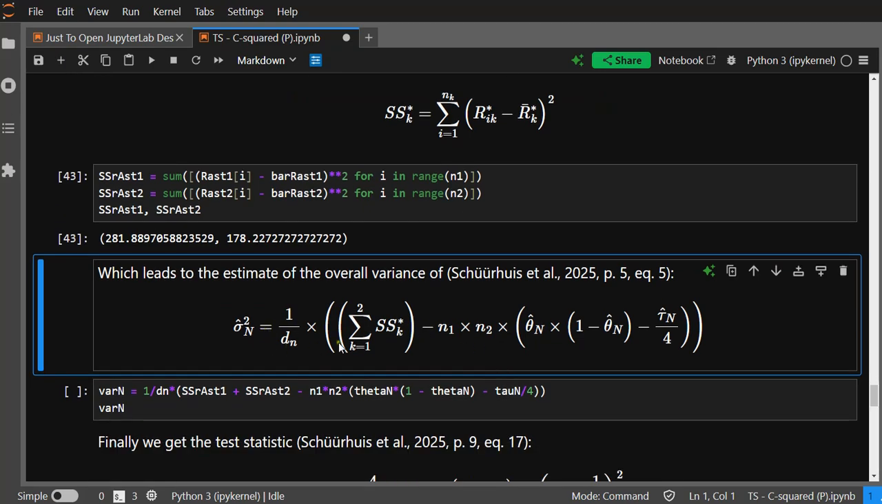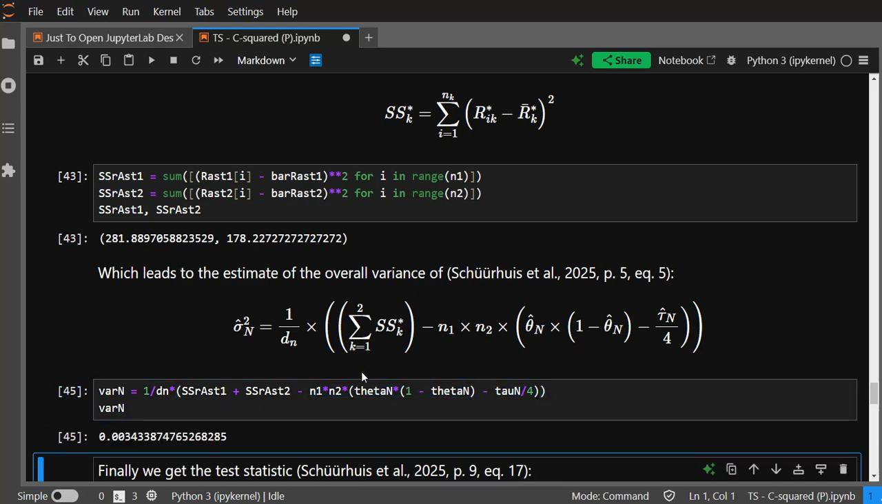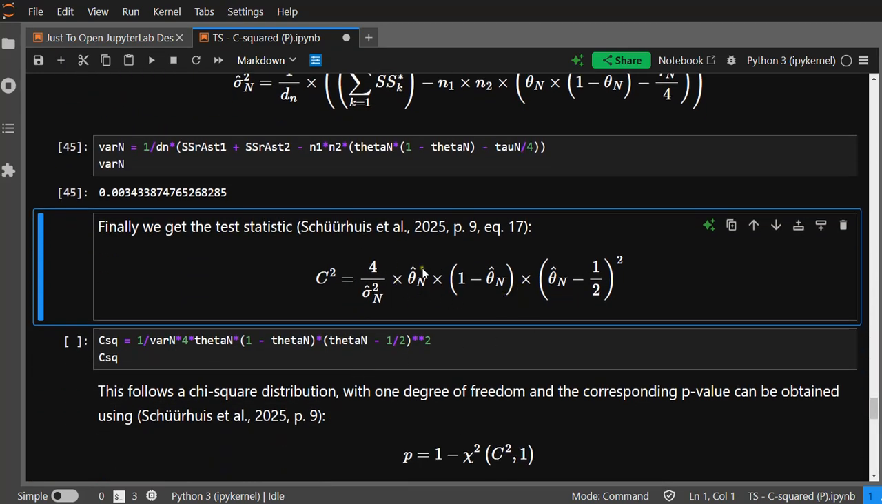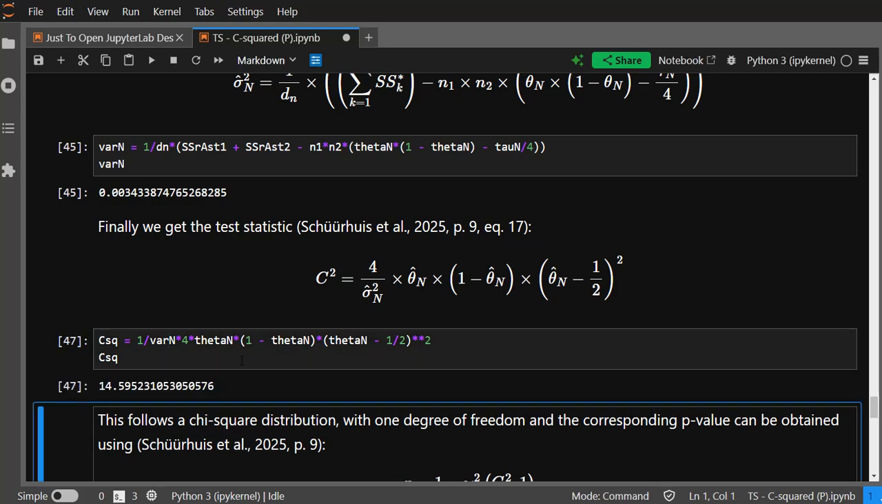Alright, that leaves us finally to the estimated variance, which is this scary looking formula, but we have all there is to it. This simply means to sum up the two different sums of squares, so that's being done over here, and everything else is just something that we already have a variable for, so our estimated variance is 0.0034. Which brings us to the test statistic C squared, which is again just a formula that needs to be filled out. As you can see, that will result in 14.59.